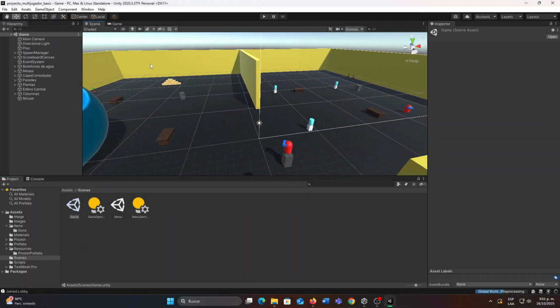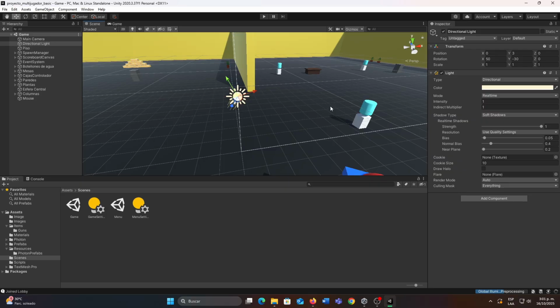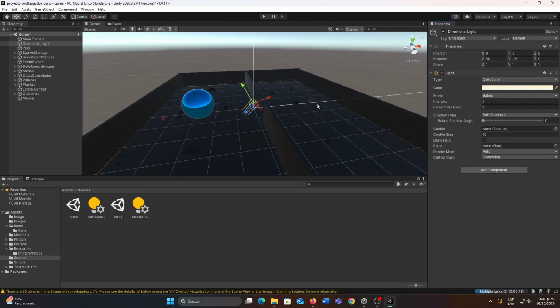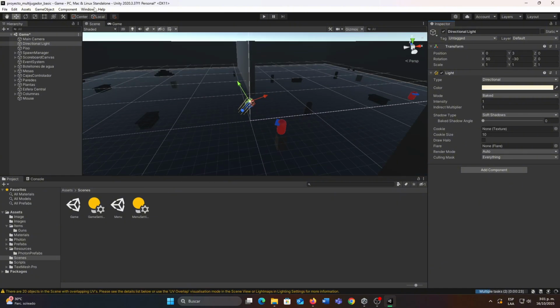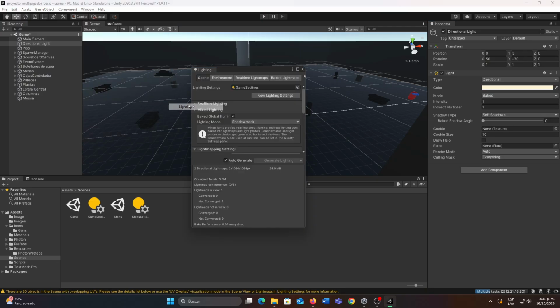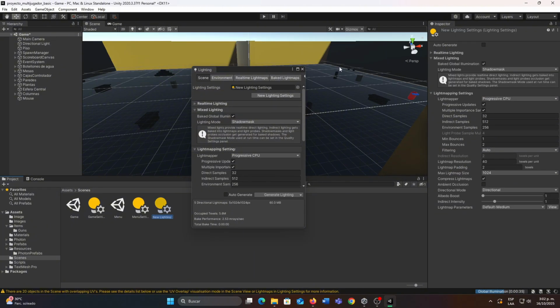The second optimization is light baking. In Unity, real-time lighting continuously calculates shadows and light interactions, which is expensive for the CPU and GPU. Light baking pre-computes that information and stores it in lightmaps, so the game only needs to read those textures instead of recalculating lighting every frame. I set my lights to baked mode and enabled baked global illumination in the lighting window.